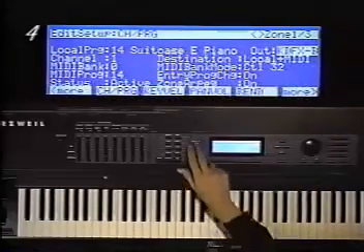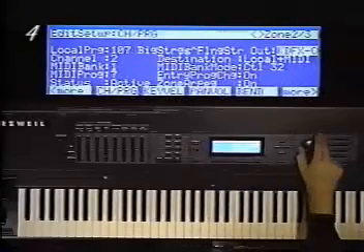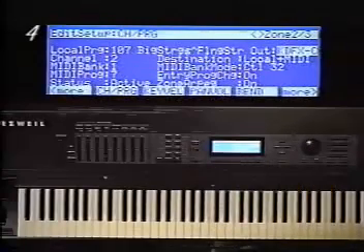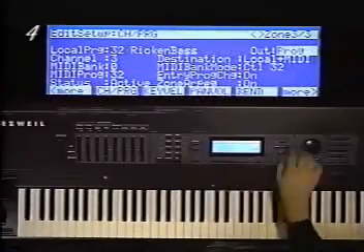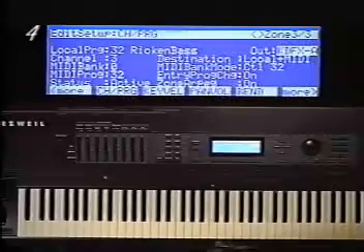Zone 2 we'll set to KDFX C, and that will add the chorus delay reverb to the strings. And Zone 3 to KDFX A. This will assign the room reverb to the bass.